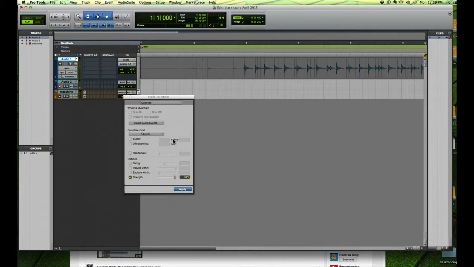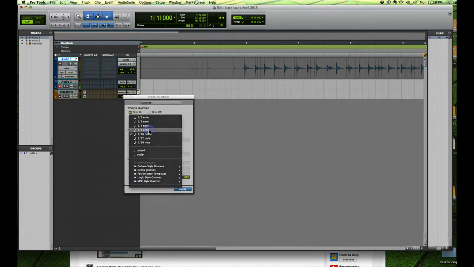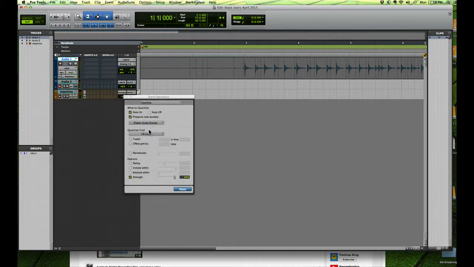Now, because the piece I've played has a little bit of swing in it, I want to keep it in eighth notes, because I've found that if I use sixteenth notes or anything higher, it moves those swing notes and straightens them up. So with eighth notes, it moves the important accents, but leaves the little grace notes between. It's kind of experimentation really. So we just hit apply.